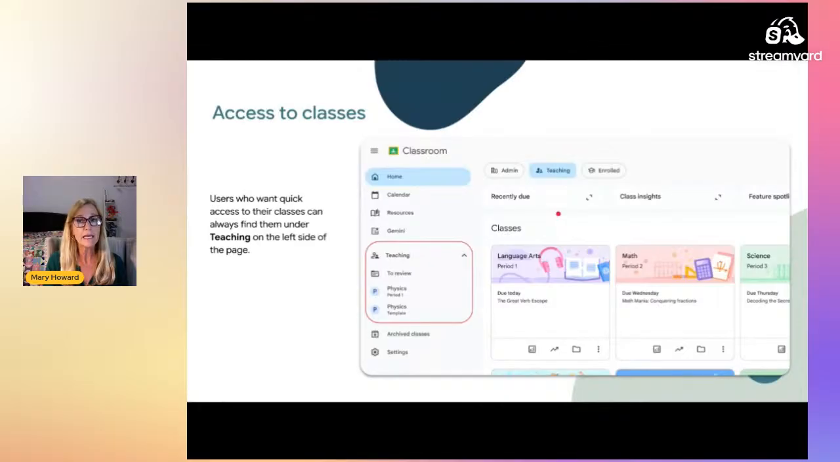And then finally, access to your classes. While you're on your home screen in Google Classroom, if you look here, it's going to show this teaching section, and you'll always be able to find your classes quickly and easily in the teaching section. Depending on how many courses you have, you look at teaching and then you'll see down here. And again, this is a little bit more like the traditional view. So it's good to know that this is still here as it was before.